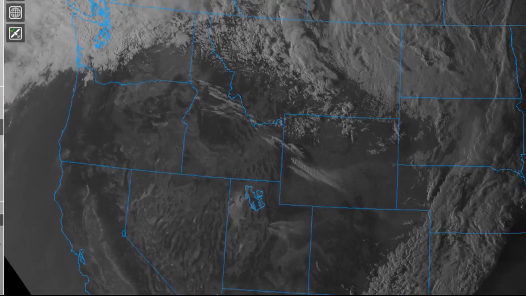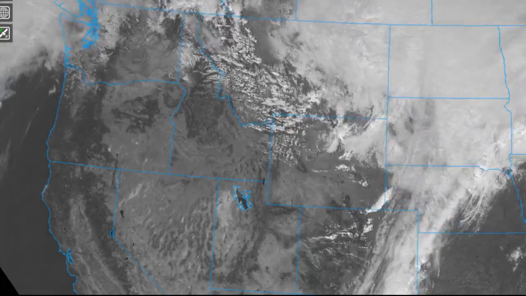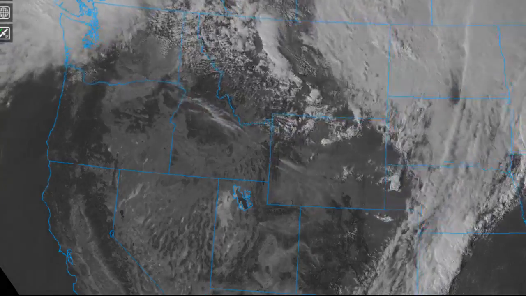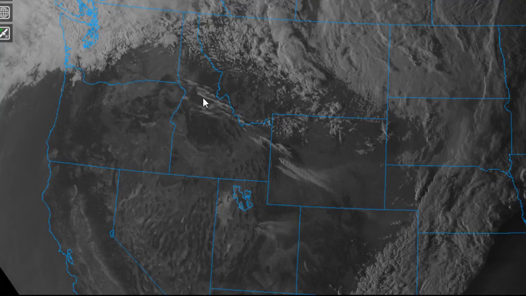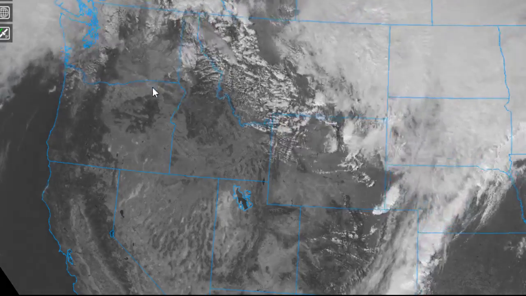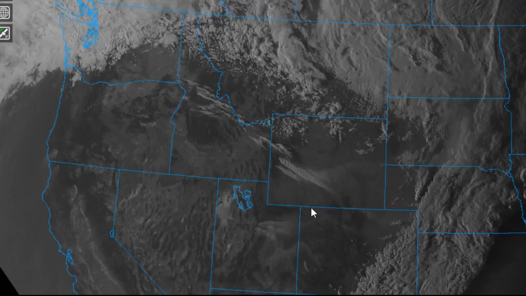All right, let's zoom in a bit. Not much going on in the Pacific Northwest. Very quiet, but it looks like a little bit of a jet streak. See that right there in Idaho? That's something I might look for on the upper air analysis. That might indicate a very strong piece of upper energy moving through that area.